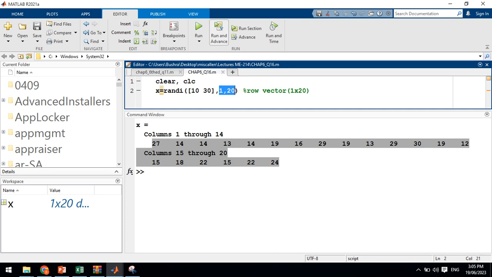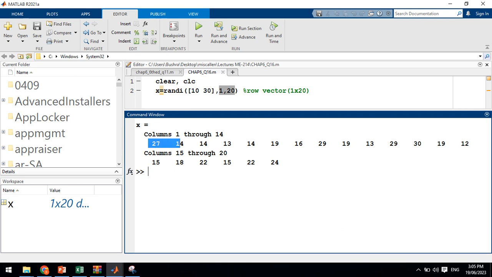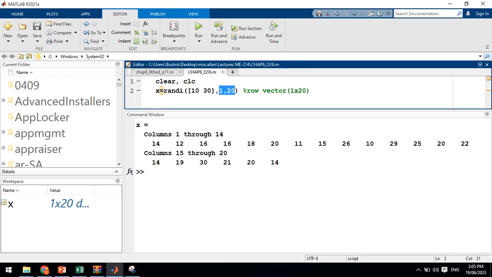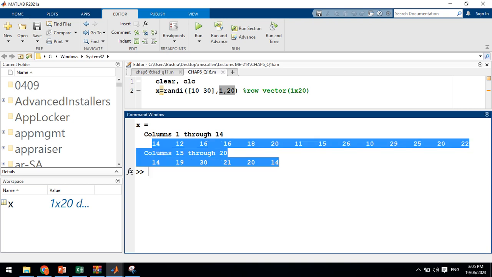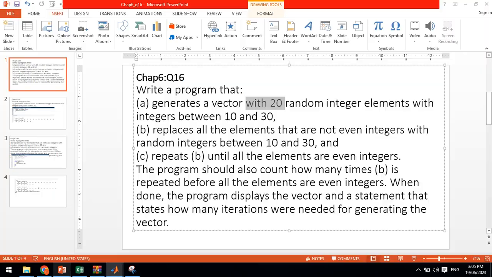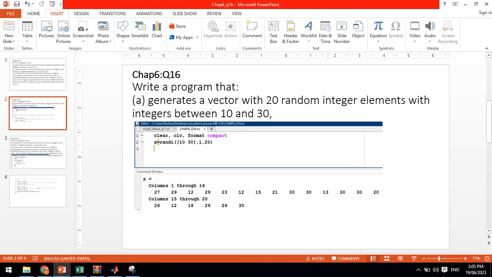Now notice when I rerun the command, the first 3 elements, for example, are 27, 14 and 14. When I rerun the command, notice how the first 3 elements, in fact all the other elements, have changed. So hence the term random. So that answers the first part of the question, that you are to generate a vector with 20 random integer elements with the integers between 10 and 30. Now moving on to the next.